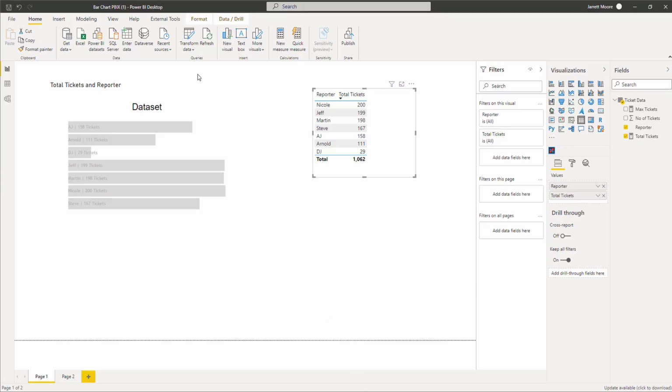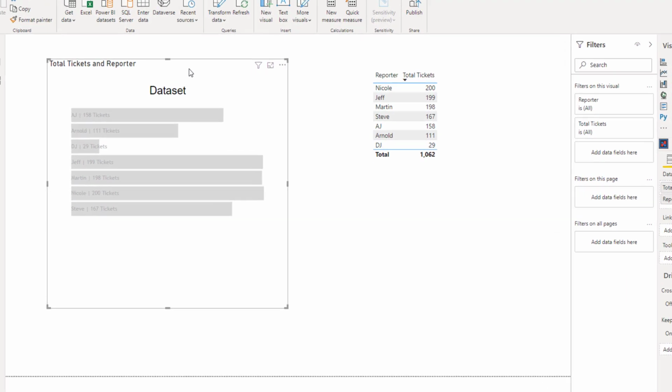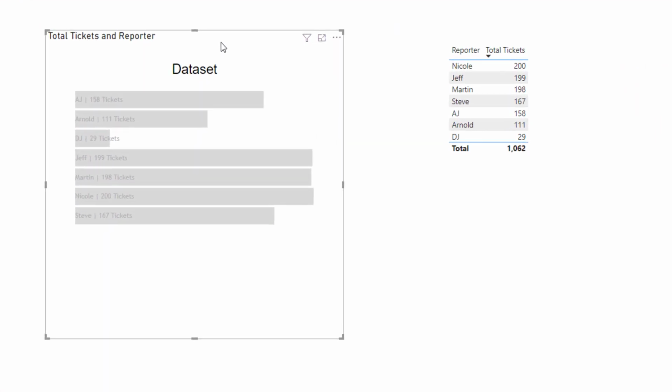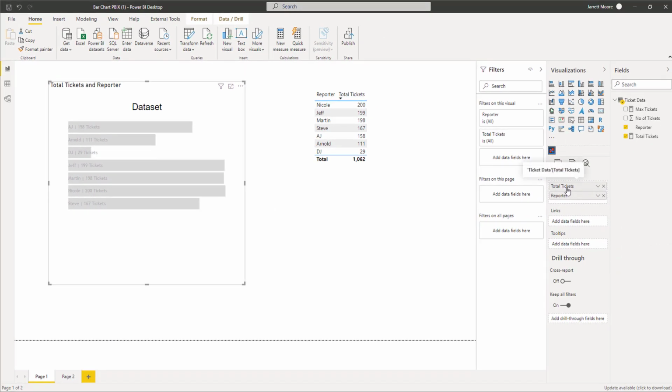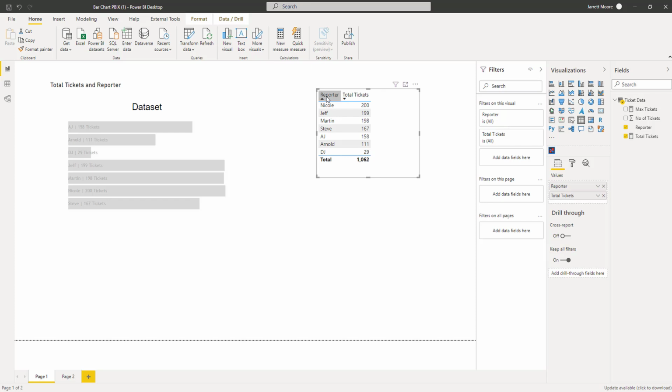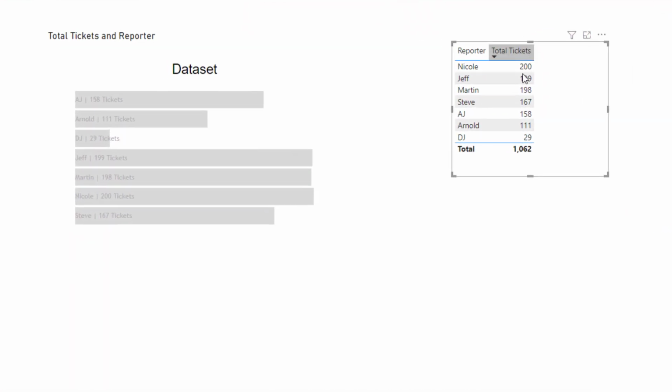And this is what the data set originally looked like. All I had was this right here. If you highlight this, it'll tell you all he was bringing in was total tickets and the reporter from his one table of data over here. What I like to do is visually see that on the screen as well, so I created this chart right here, where we can see all the reporters and the total tickets.